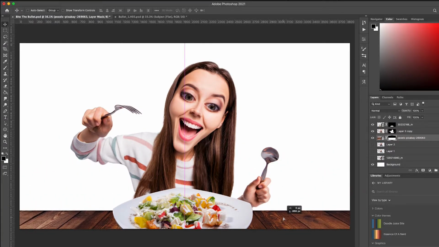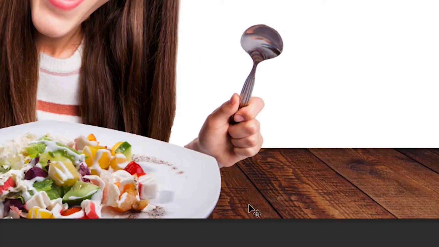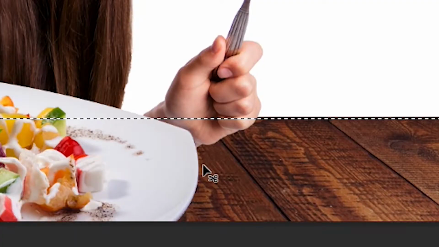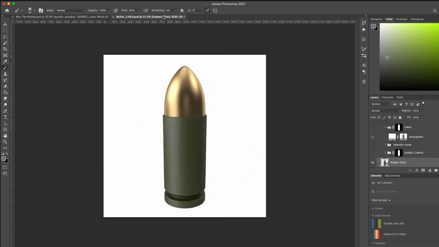Sits nicely there. I do want her hand to appear behind the table though. So this is a nice quick fix. I'm just going to command click on the mask of the table, then go back to the mask we created on our character. Now I can grab my black brush again and just paint out that little section of hand, and voila, her hand is behind the table. Okay, now on to bullet time.